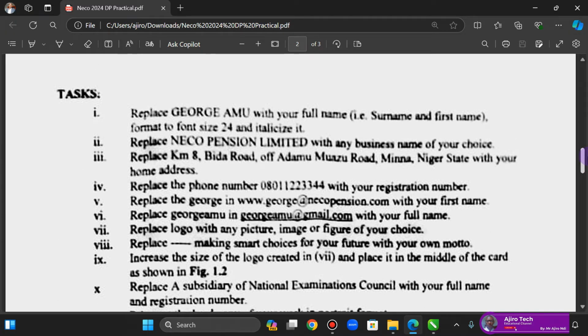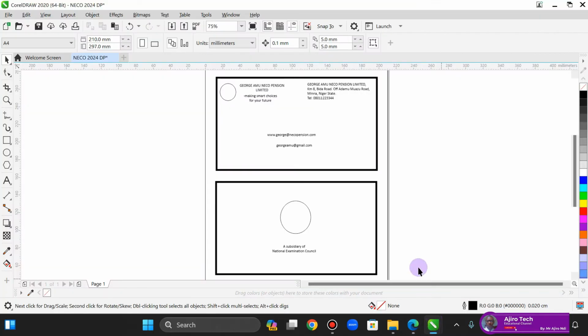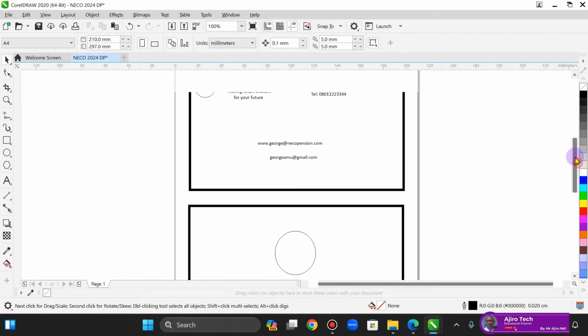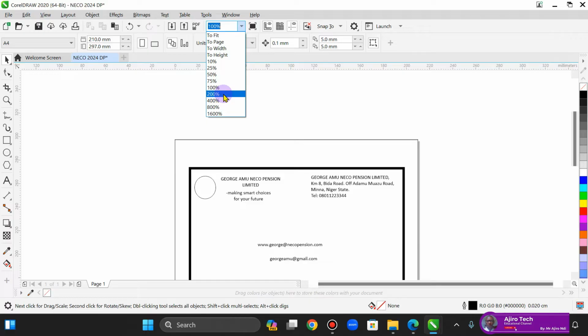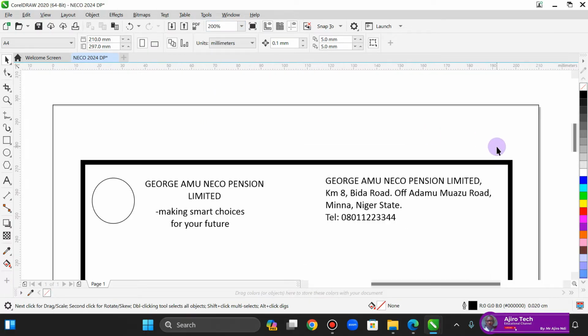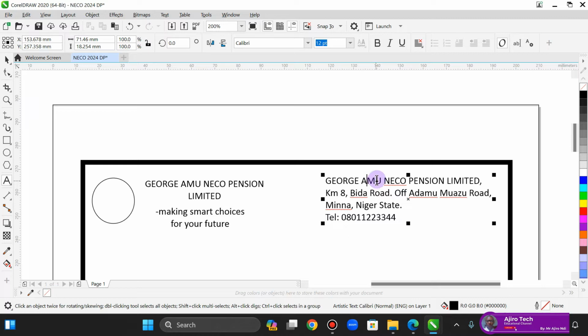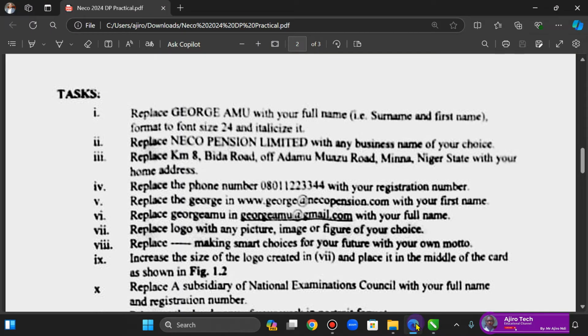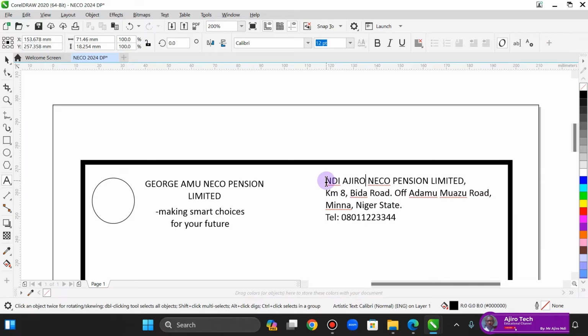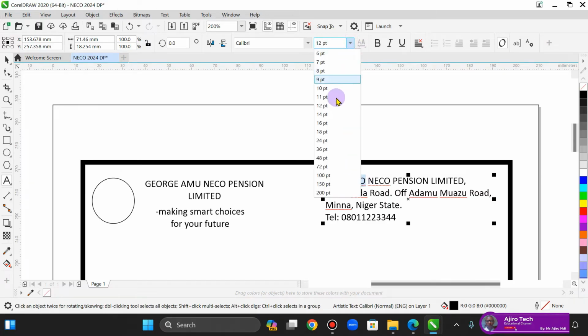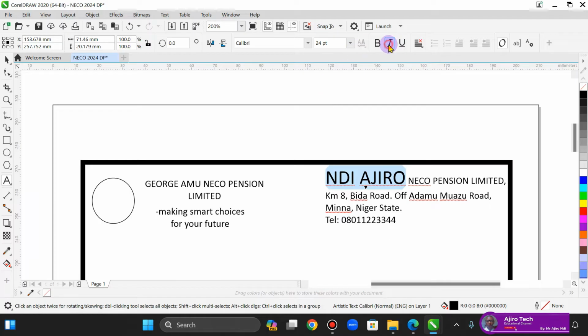Replace George Amo with your full name, surname and first name. So I'm going to make this 100%. Okay, maybe 200%. Okay, so I have ND, Agile. What else? They said format to font size 24, and italicize.